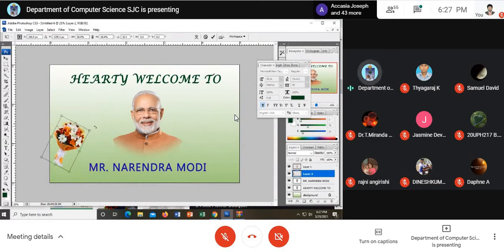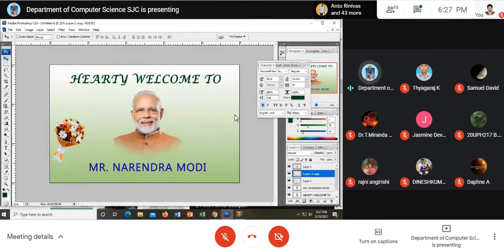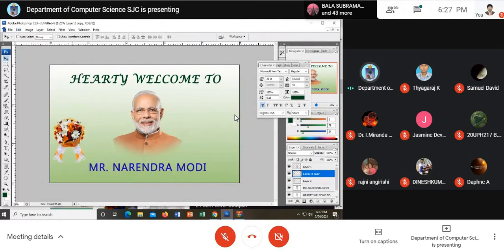See, I just reduce this side. And I want to have the same. How do you bring the same? Layer, duplicate layer. I've created a duplicate layer, duplication of the same. And I just go to edit, transform, flip horizontal. See here? I just keep this side. That's all. The flex banner is designed.